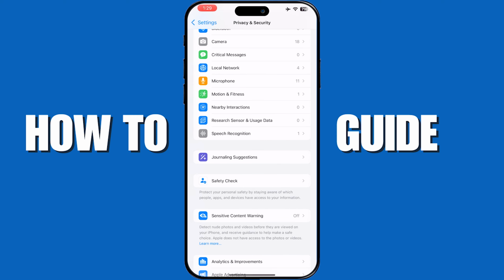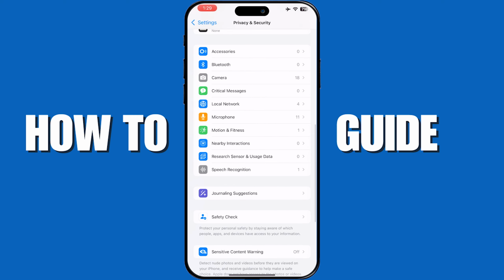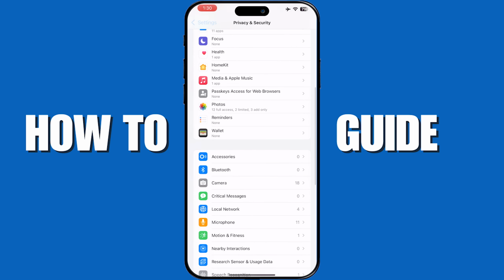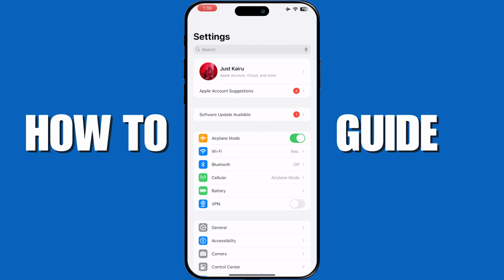Now you can tap here on back. And that is basically it for this video on the 5 things that you need to turn off on your iPhone right now. Thank you for watching, and see you in the next one.